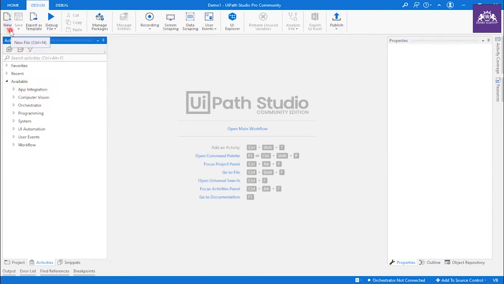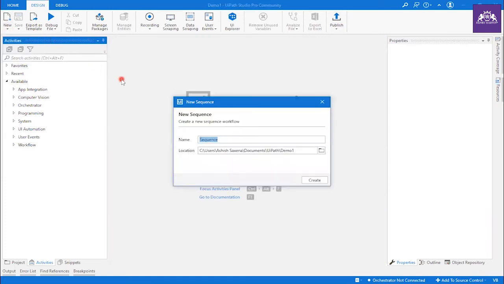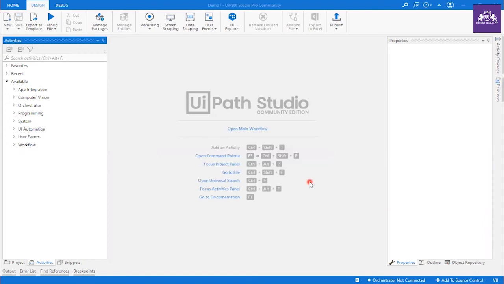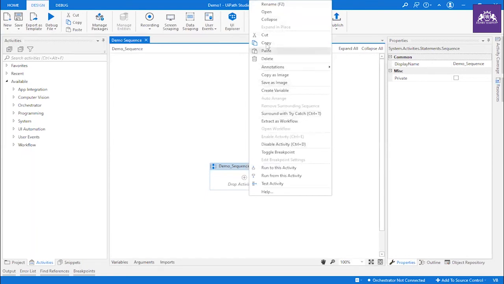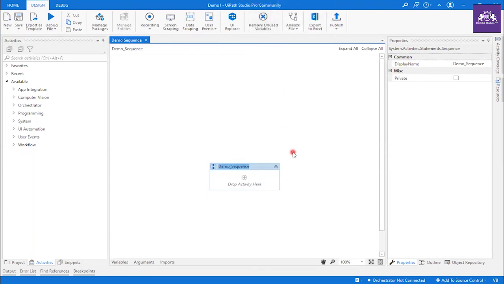Suppose I want to create a new sequence for a very simple process. I'll name it demo sequence. Inside the project which we have created, demo 1, we are creating demo sequence. Here we can decide the location, and once we click on create, the sequence will be created here. It is always recommended that you rename a sequence or any activity once you drag and drop it. So here I have dragged and dropped a sequence for demonstrating the activity panel, and I'll rename it demo sequence underscore activity panel.